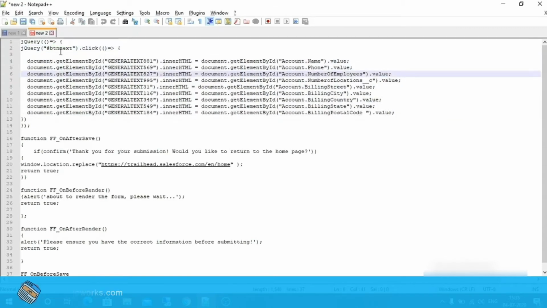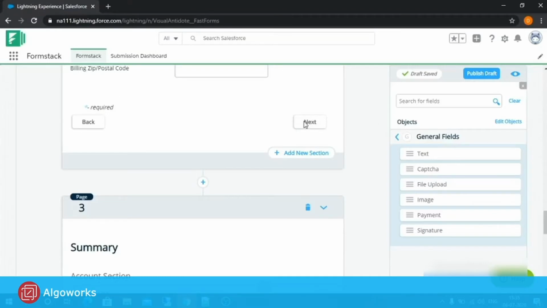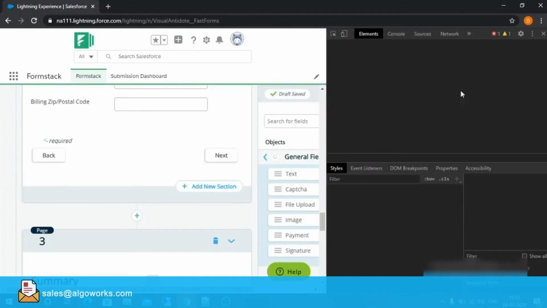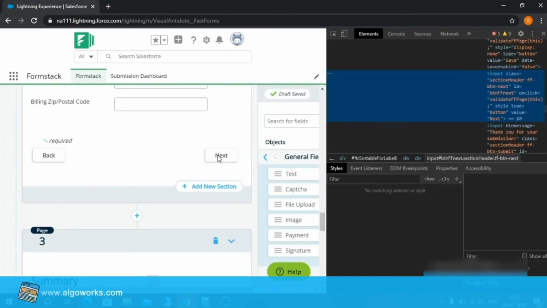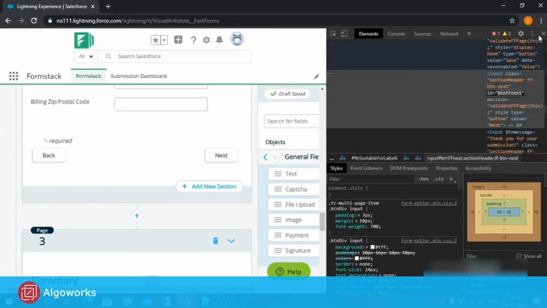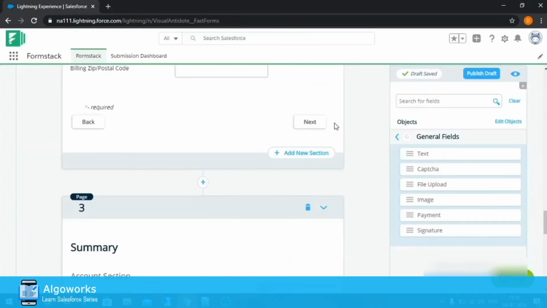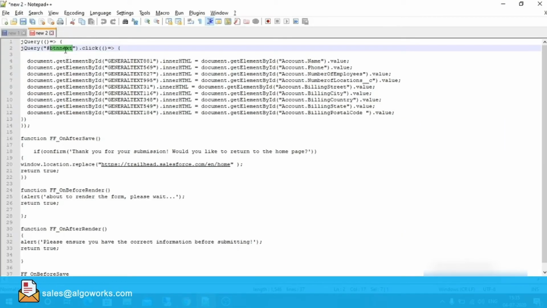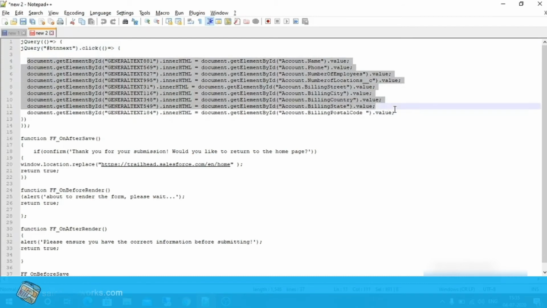Now the question is, where do you get the ID of this button? For that, it's very simple. You just have to right click and click on inspect. When you click on inspect, you will get your code, and from there you can get the ID of this button. As you can see here, this button says input button FF and next, and here you will get the ID of the button. Similarly, you can get the ID of the previous button also, and the ID is here, button FFF next. So this is the way you can get the ID of the button. You just have to write the ID of the button here, and this is the code which will get executed.